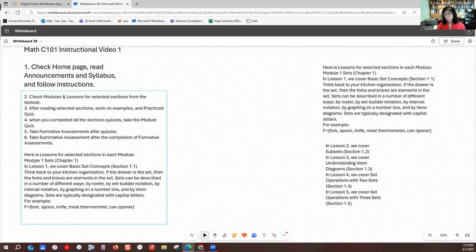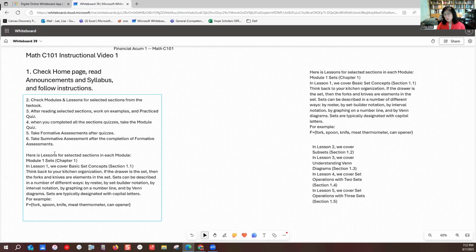Okay, here is the example. Here is the lesson for selected sections in module 1, in each module. Module 1 is Sets. In module 1 we cover sets from chapter 1 of the textbook. In lesson 1, we cover basic set concepts. One good example you can think about, right?